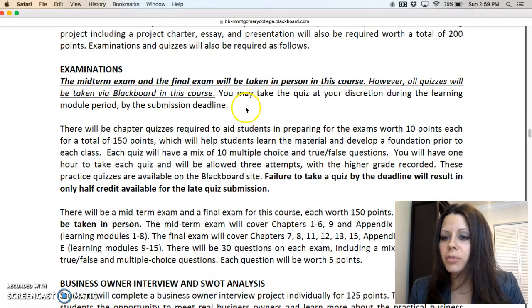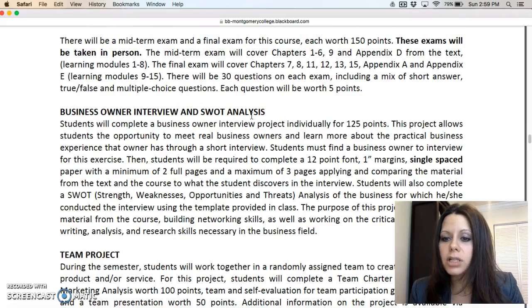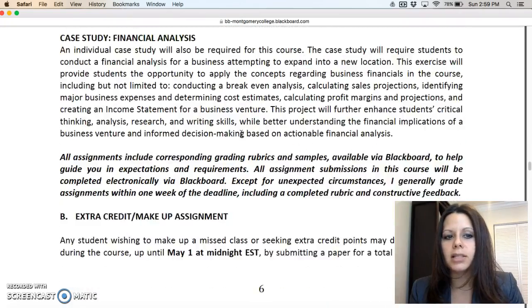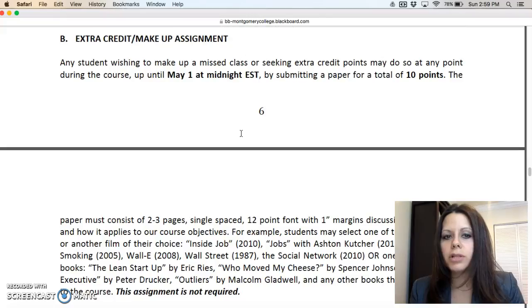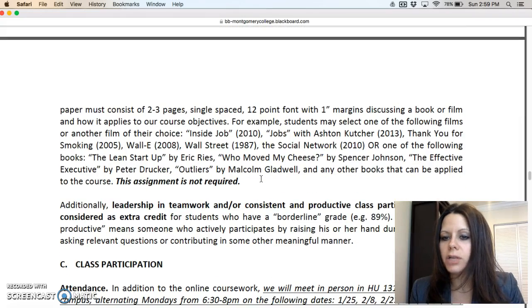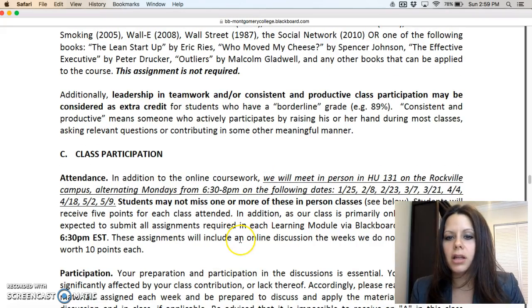You'll notice the midterm and final exam will be taken in person for this class, and you'll see a brief overview of each assignment in the class in the syllabus. You'll also notice there's a couple extra credit opportunities, including leadership on your team projects for the class. Now, an important note for each of you is that you cannot miss our in-person classes.